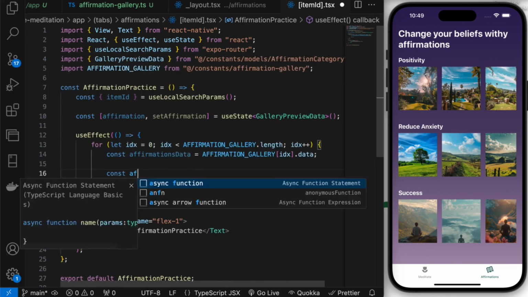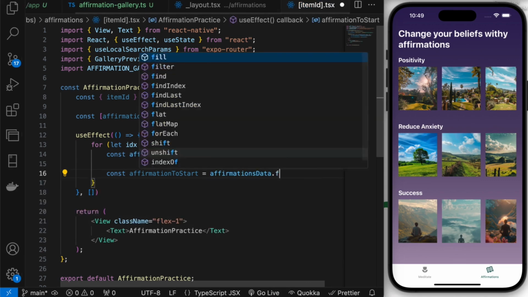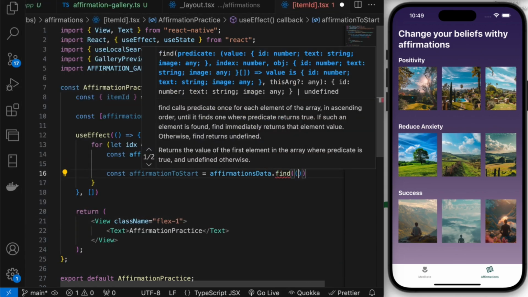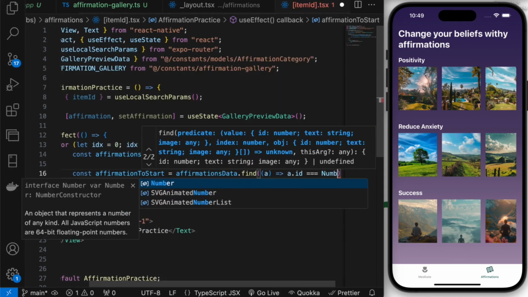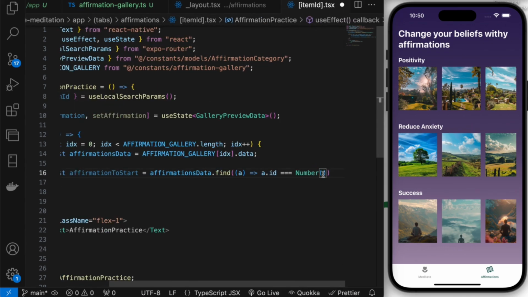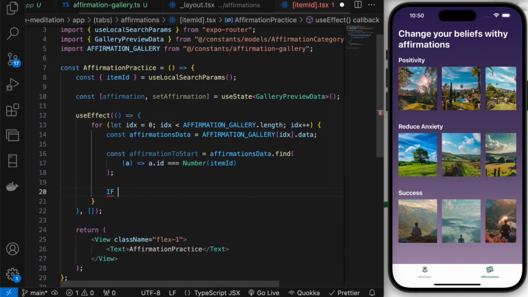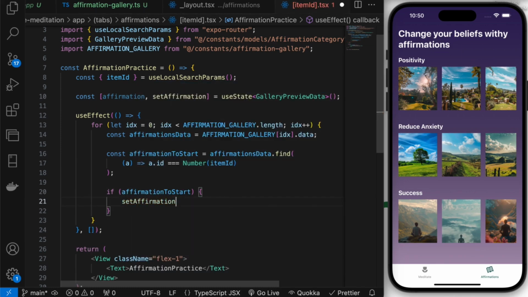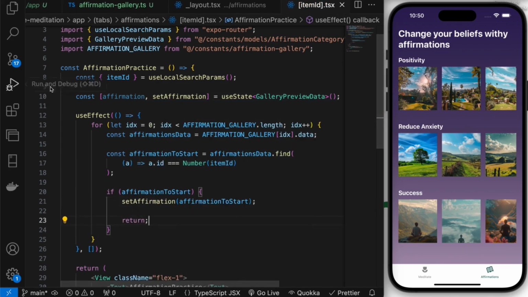So now that we got this array, let's find if that ID is found in this list. So const affirmation to start. We're getting the object that matches, affirmation data dot find, and we can specify this to be a, if a.id is equal to, and we need to cast this to a number because this is a string. So we'll specify item ID here. Save that. And so now if this is truthy, then we can update our state, affirmation to start, and return to break out of this for loop.